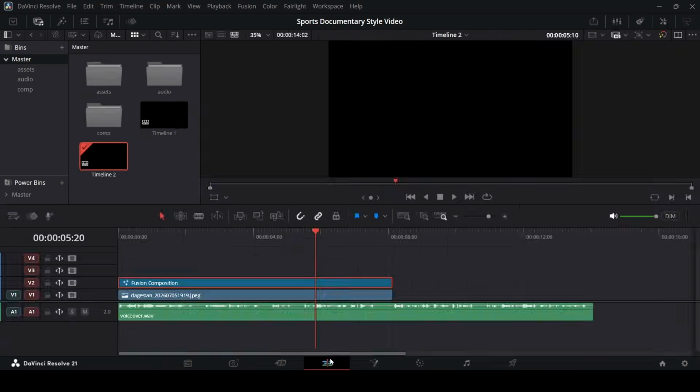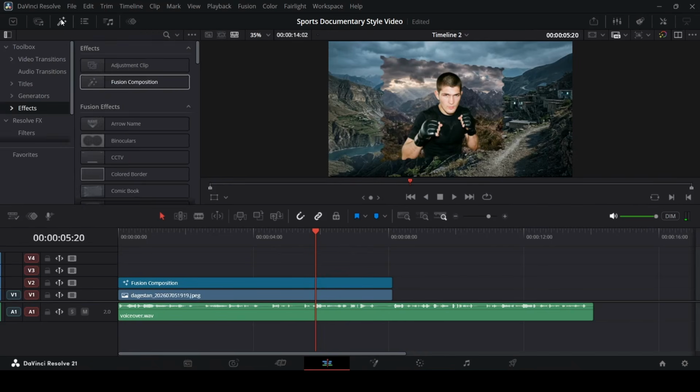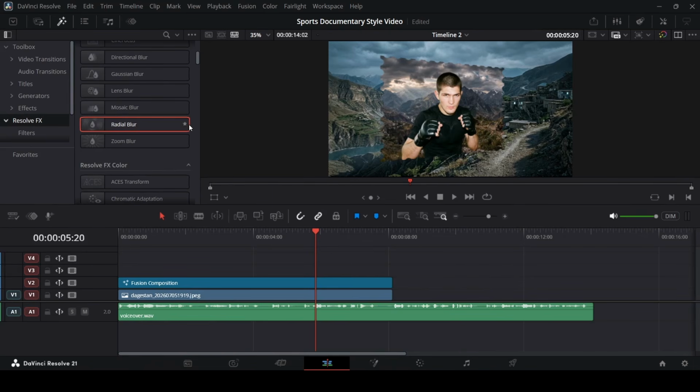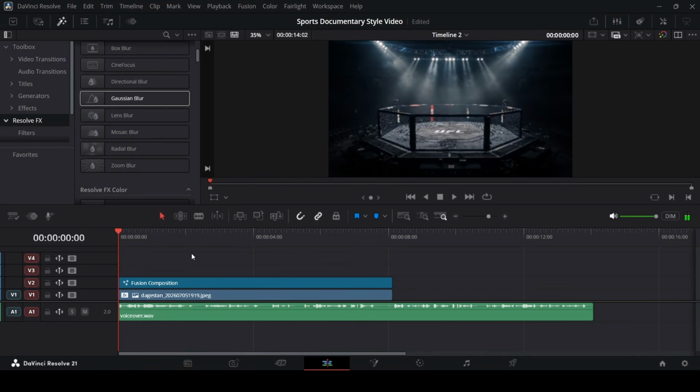Let's go back to the main timeline. And right here for this background, as you can see, let's go over to Resolve FX, and from here you can just add in a Gaussian blur to this background image. And that's it. So if you play this now.